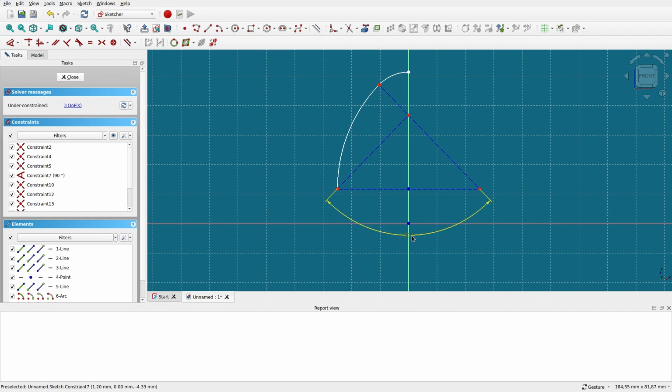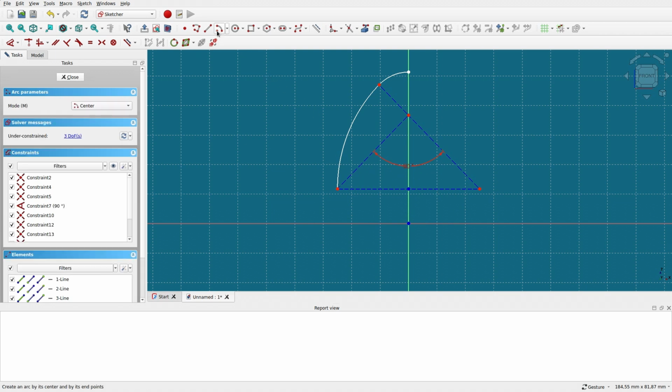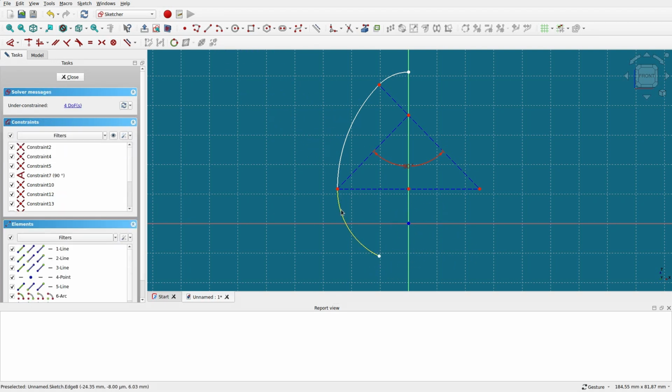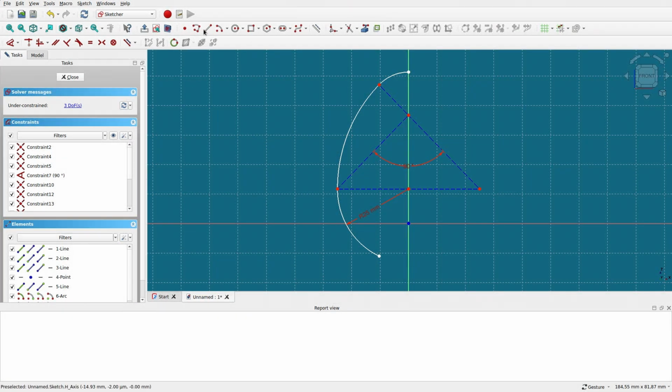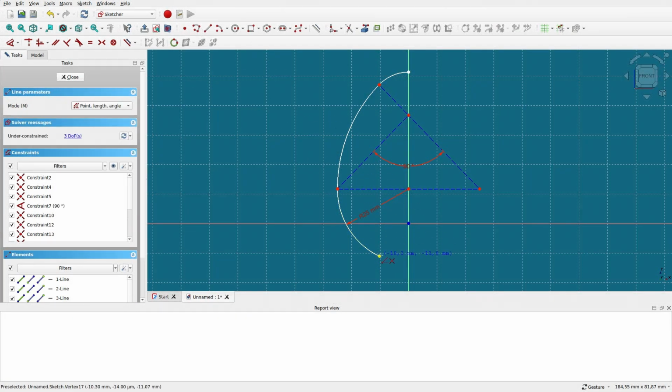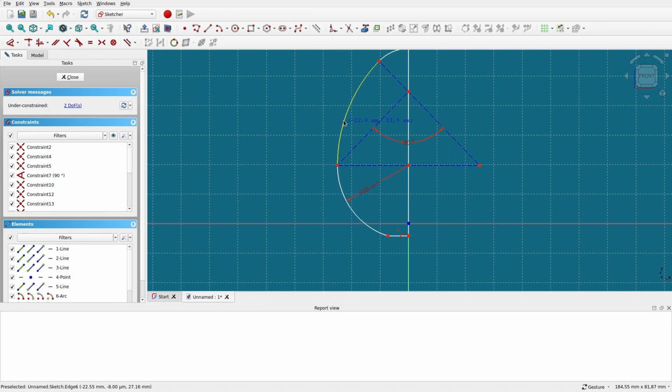We can move this constraint up here, and again we will do an arc starting here, tangent to this point and not getting to the axis, and we will now select it and press D for dimension. I'll keep it 25 mils, and now we will add a horizontal line here and a vertical line right here. And again, the only way to move it.